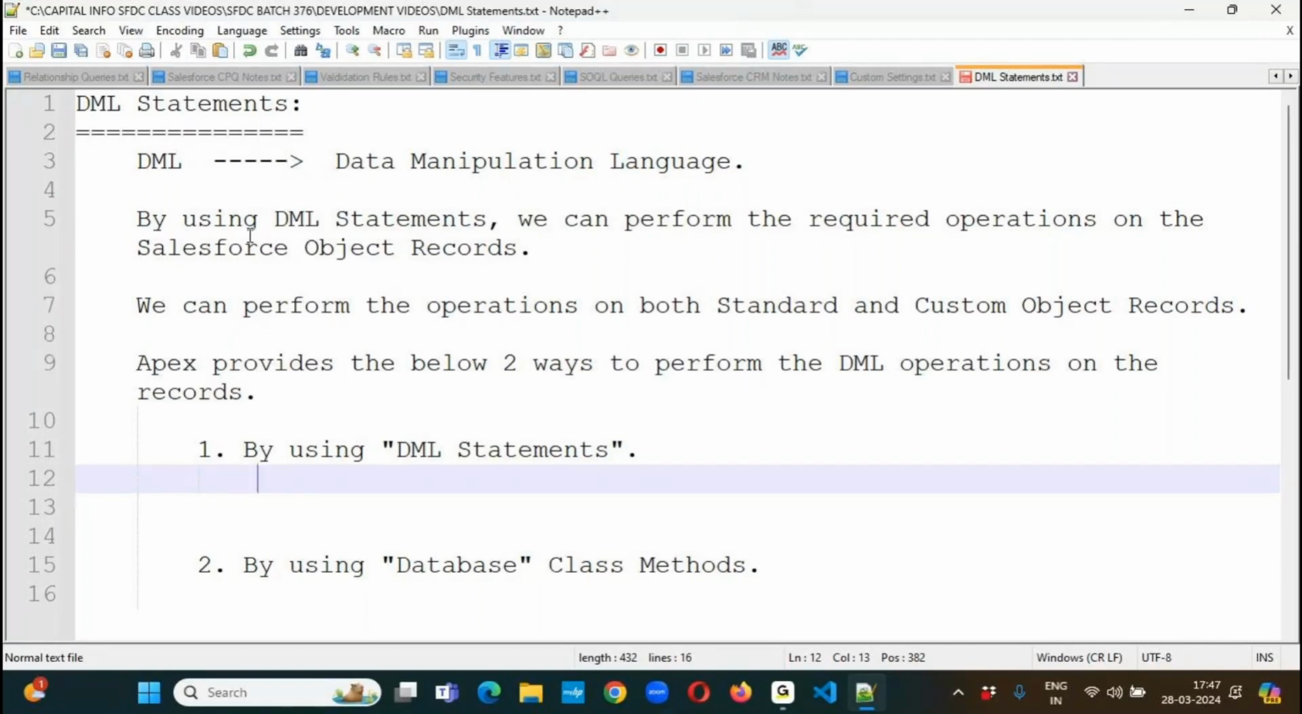Then what are those best practices we used to follow? The first one, whenever we are using DML statements, don't write any DML statements inside the for loop. Why? Because if the for loop is repeating for 150 times, then fine. Because inside the for loop, we are writing some DML statement, the for loop will be executing for 150 times, so 150 DML statements it will use. We have the limitation of 150.